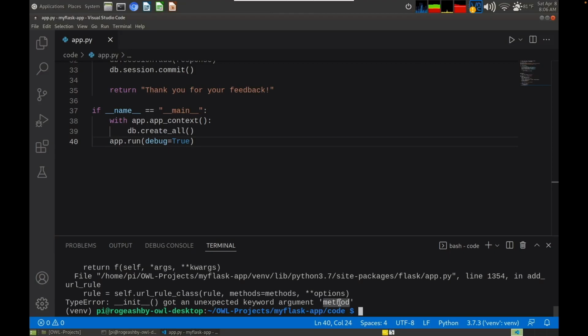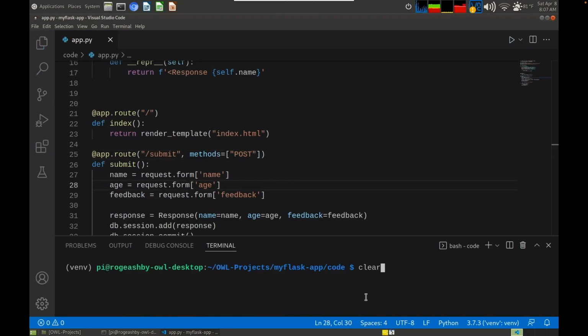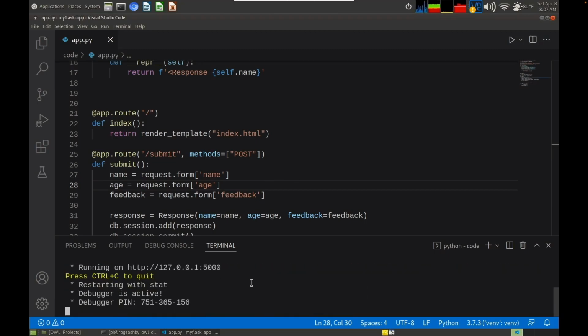Little silly errors here. That should be methods, not method. So here you can put more than one method. This is actually a list, as you can see, because of the brackets. But it's a list of only one thing because we only put POST in there. So save that change. Make sure it says methods there, and then I'm going to try to run it again. Okay. Was the fourth time the charm?